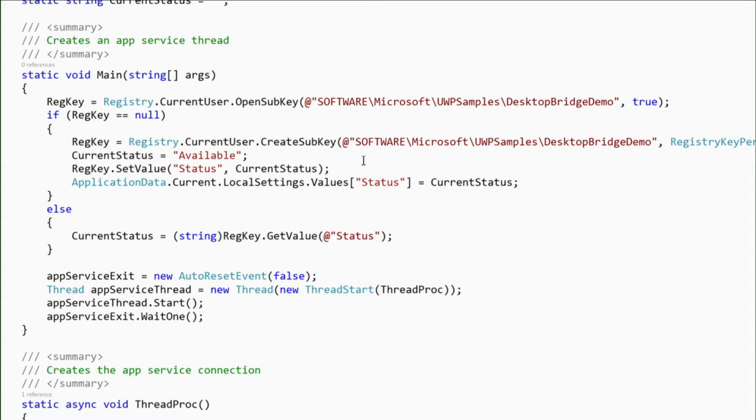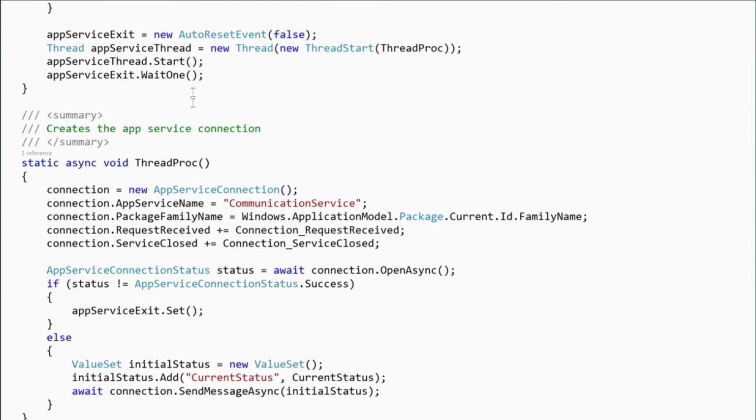My app is a very simple application. I can set my availability status in this app, so I can say I'm available or I'm busy, and it actually stores that information into the registry. If you go down, you will actually see here that I do register that app service. Like I said, this is registered in the application as a communication channel between my UWP app and my desktop app. So this is a standard app service registration that I do.